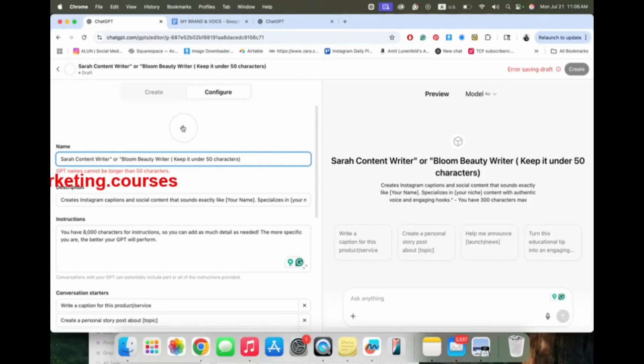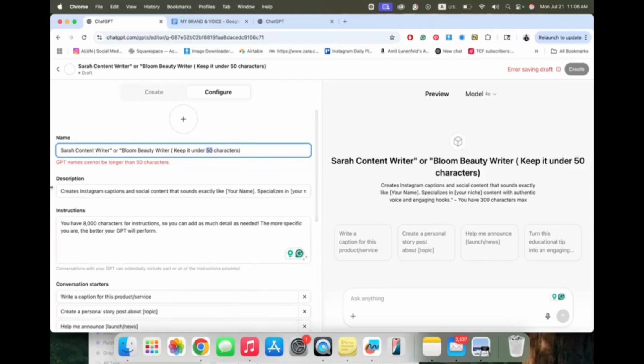If you want this GPT to be public and you want to sell it or use it for your students, you can place here an image of you, of your course, the name. For this example, we will use Sarah Content Writer or Bloom Beauty Writer. It's just up to you, it's just a name. Here you have 50 characters, so don't write longer than that.